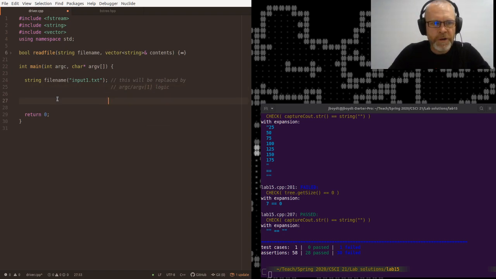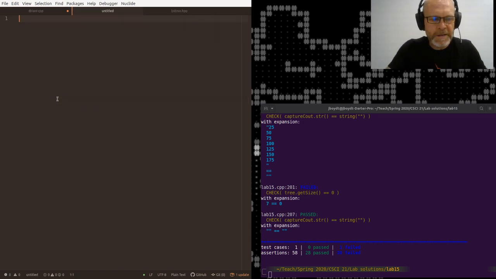That line should ultimately be replaced by the real logic of the program, which will use argc and argv and get the file name and all that stuff. So I'm not doing any of that. I'm just going to assume I have an input1.txt. I'm going to make a file called input1.txt.